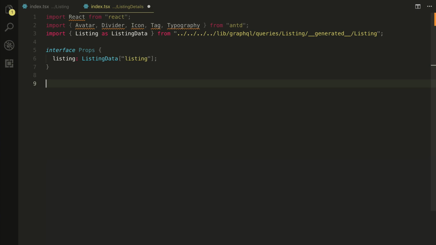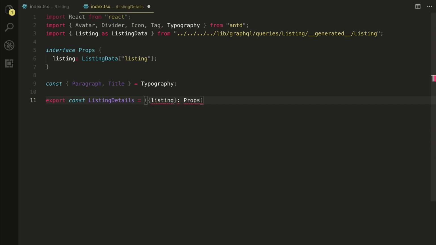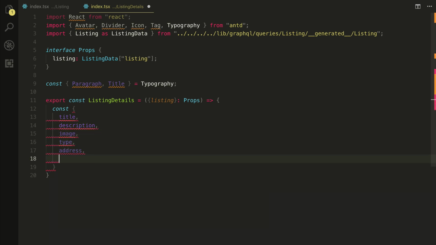We can then begin building the UI for the listing details component. First, we'll destructure the paragraph and title components from typography since we'll use them shortly. And we'll construct the functional component, stating that it expects a listing prop. At the beginning of our component, we'll destructure all the properties we'll need from the listing object prop: the title, description, image, type, address, city, number of guests, and host.